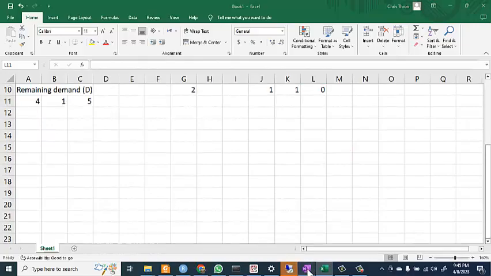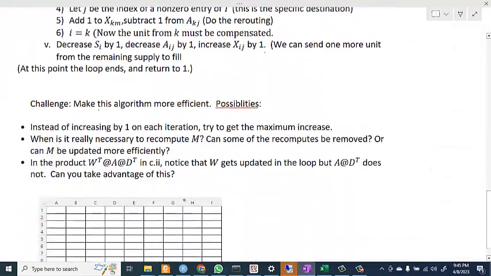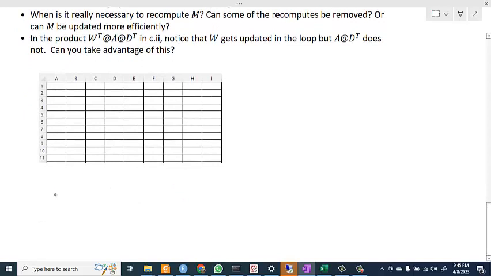Unfortunately, my tablet is not working well. I think I got a Windows update, so let me see if I can do something here. It's just going to let me do something. Okay, there we go.